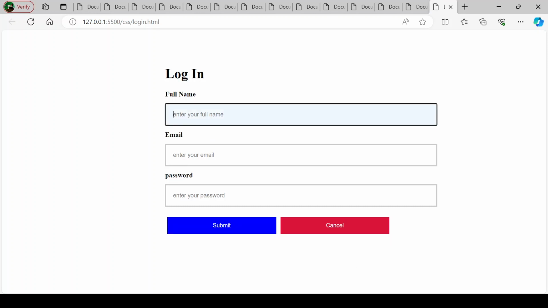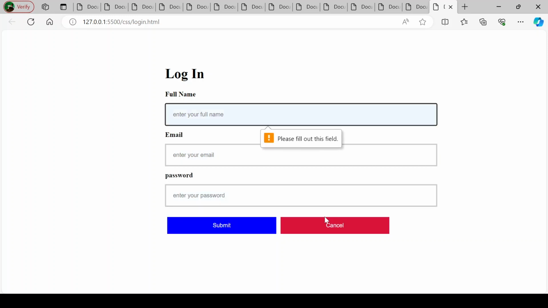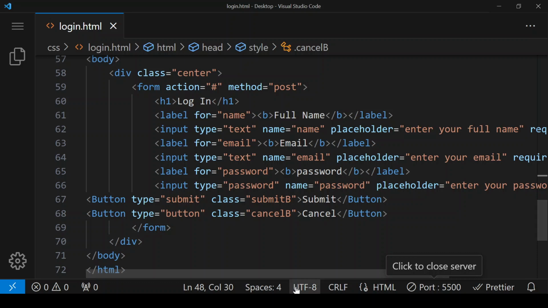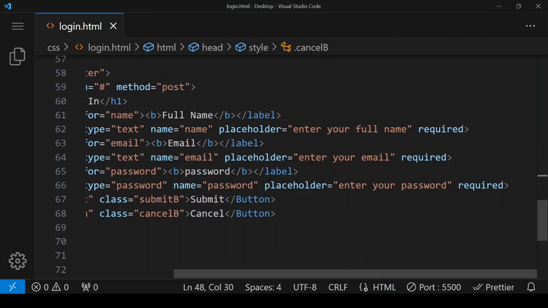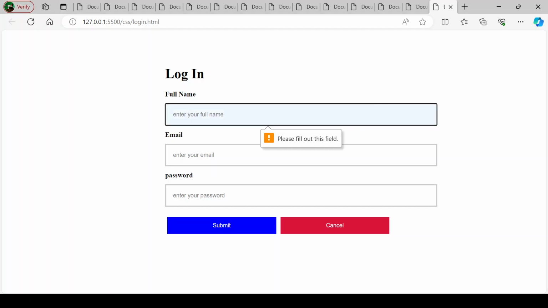So this is our login form. This is our text field, which will be getting full name. This is email field. This is password field. This is submit button, and this is cancel button. Whenever we click on this button, we have kept this field empty, so it is giving us a message that please fill out this field, because we have put required. We cannot leave that field empty. So this was our login form.